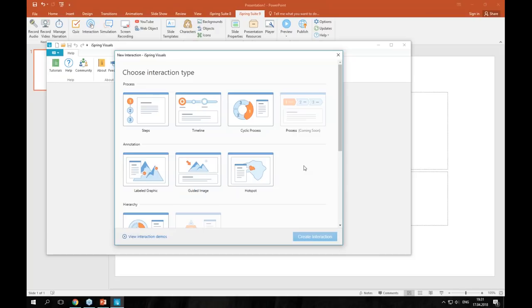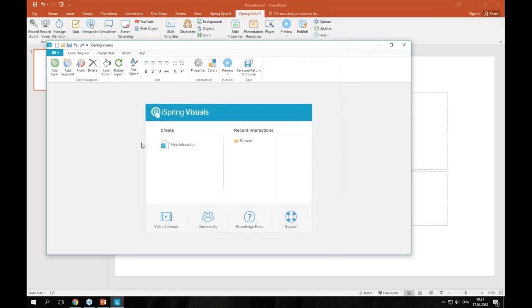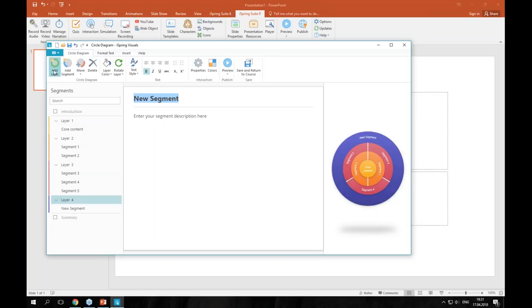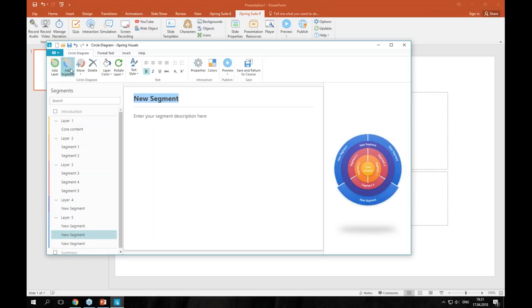Was it the circle diagram? Circle diagram. Okay, here it is. So basically, we have this circle here with layers. The first layer is this bright yellow one, then the second layer is the orange one, then there is another layer that is red. You can add more layers, you can add segments to layers, you can move the layers, you can move segments, you can choose the colors yourself, and you type in everything here.